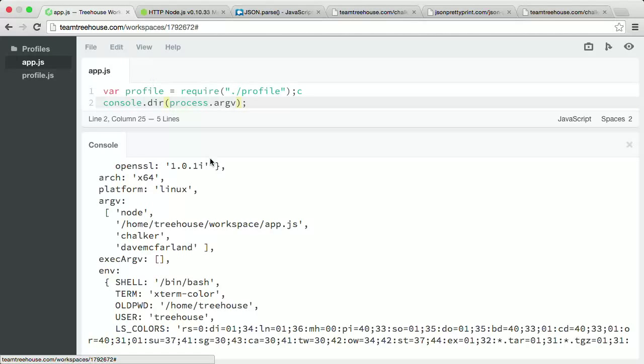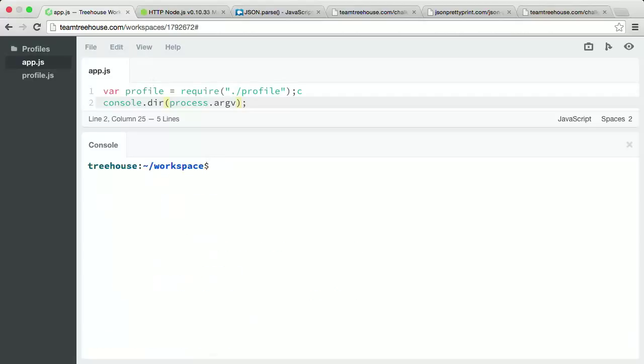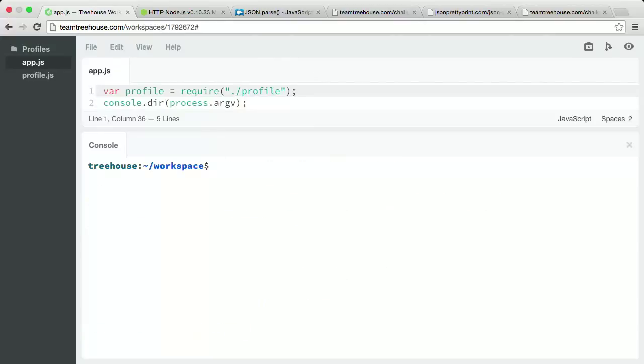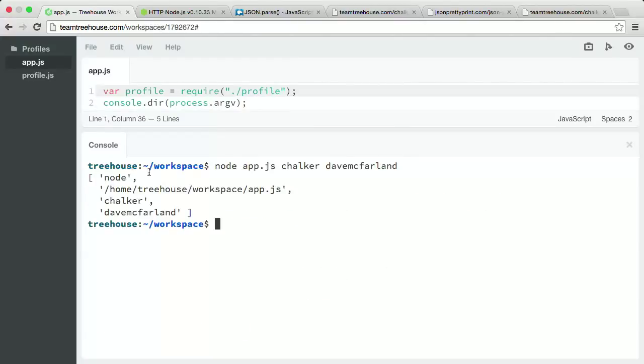Show console. Clear. And as you can see, I've spelt my username incorrectly, but it doesn't really matter at this point. Oh, that's C up there. Let's clear. And as you can see, we've got an array. So we've got the node, which is this one. We've got the path to the app.js that we're running. And then we've got the parameters Chalker and Dave McFarland.